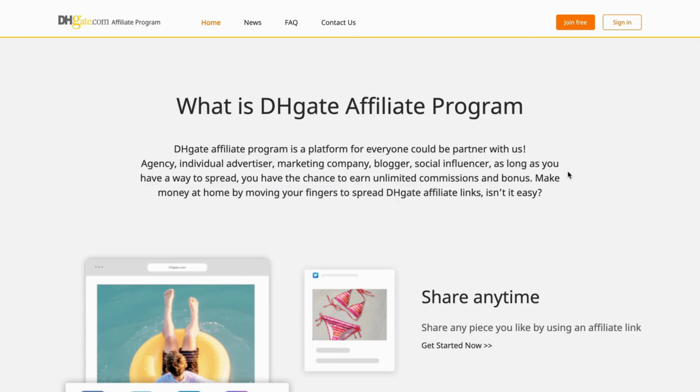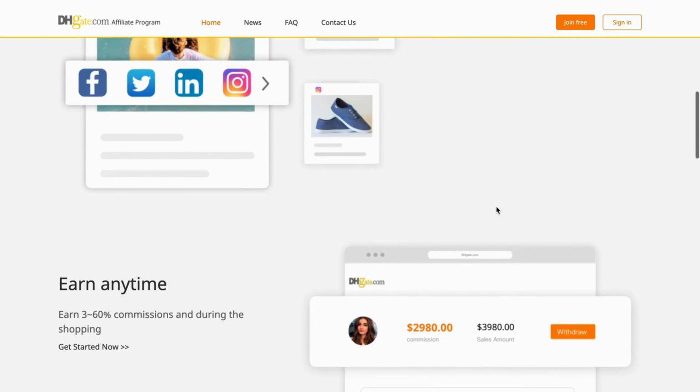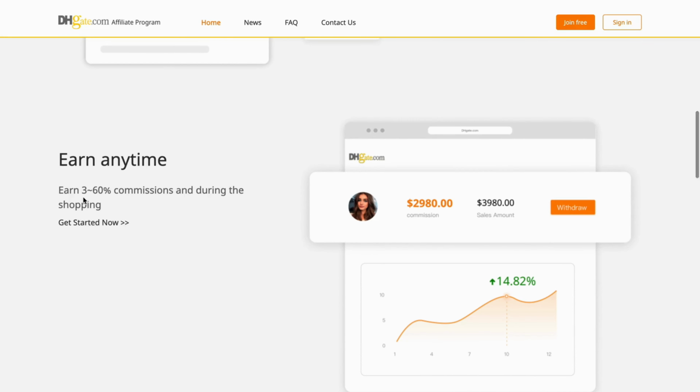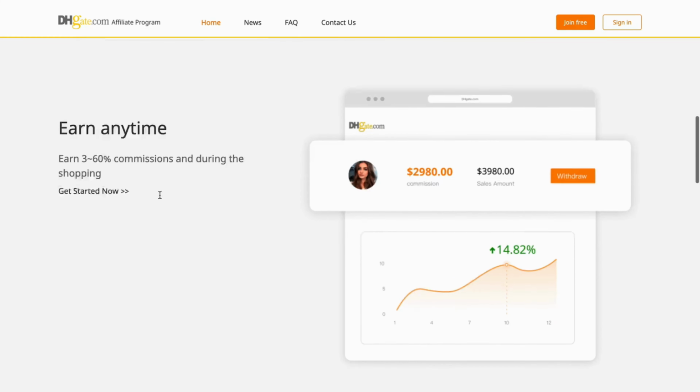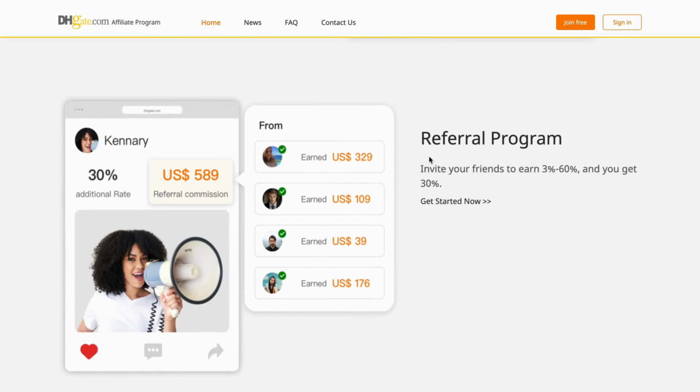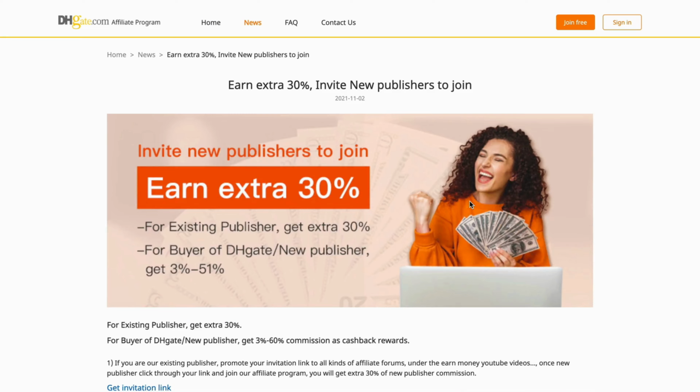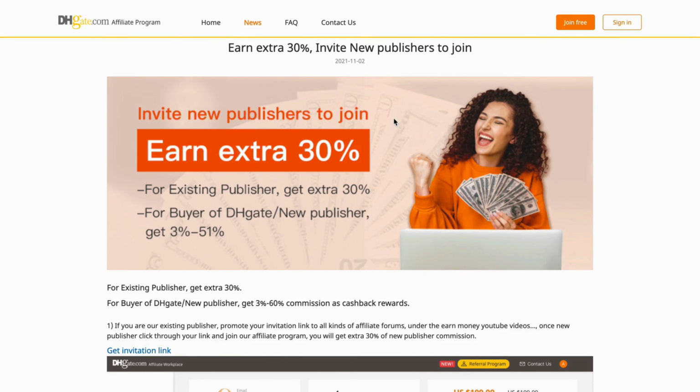And as you can see, share anytime. Earn anytime, earn 3 to 60% commission, and during the shopping, as you can see. So they just tell us how much you can actually potentially make with the DHgate affiliate program. And here, as you can see, invite your friends and to earn 3 to 60%, and you get 30%. So what you're going to do now when everything is okay is to just click on get started now. As you can see, invite new publishers to join, earn extra 30%. This is also one way that you can actually make money through DHgate, as you can see.